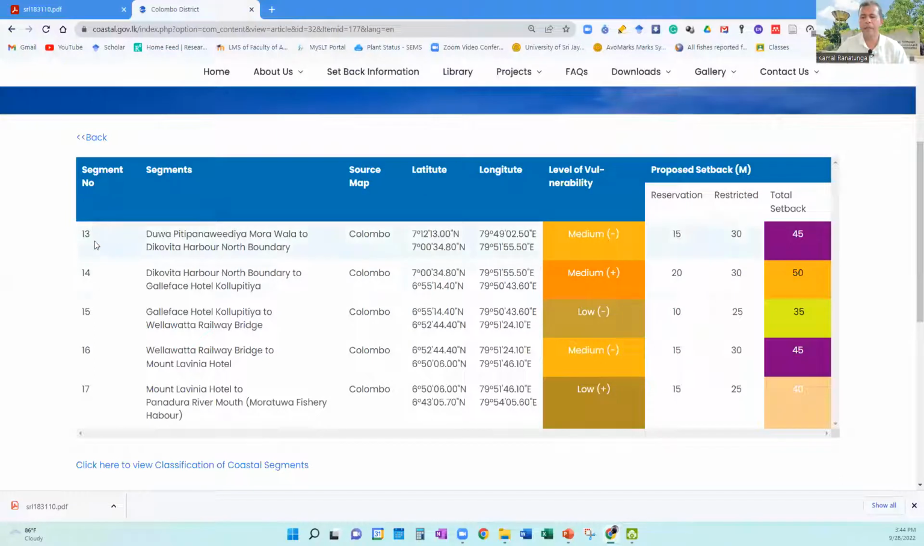There is a number for each segment. You can see the Duva, Pitipana, Vidya, Moravala to Dikovita Harbor, north boundary. GPS locations are there. The level of vulnerability is medium. Reservation area is 15 meters, restricted area 30 meters, and that comes to a 45-meter setback area. That's very clear, right? You can have a look at this one.